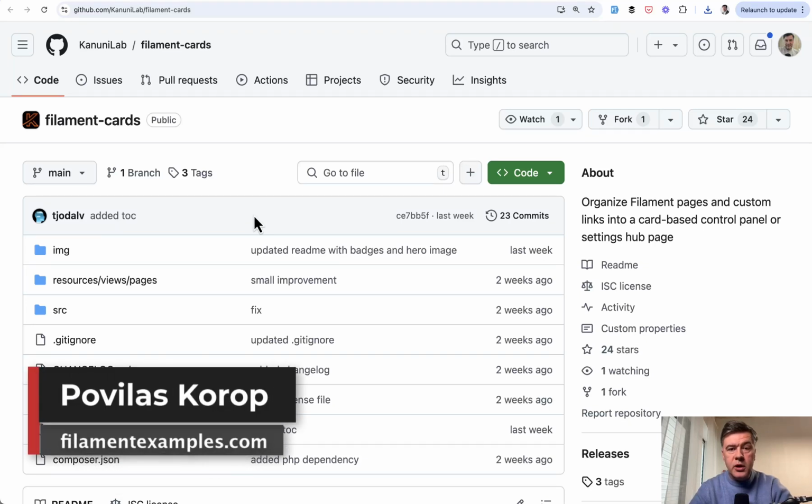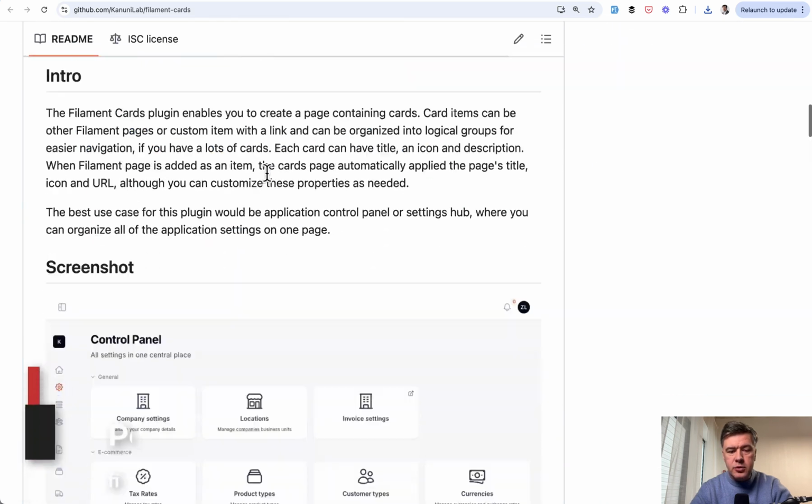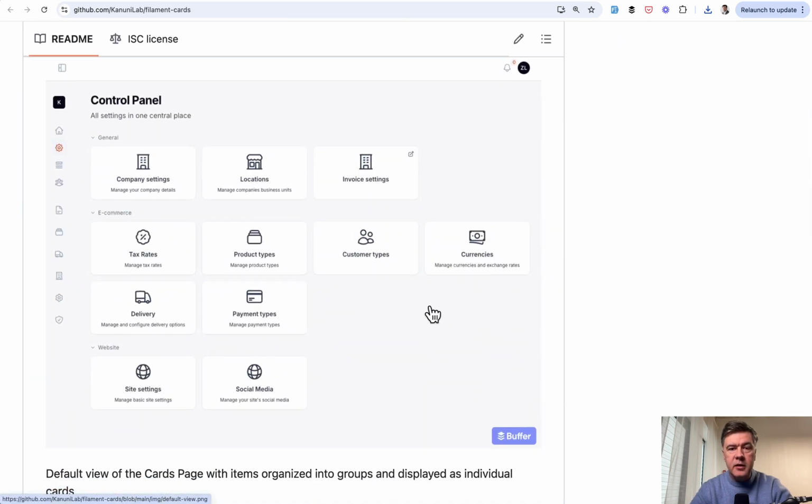Today I will show you a new plugin, the Filament Cards plugin for Filament, that allows you to create a page something like this. A typical page for something like a control panel, like settings, like a list of various actions. And those actions may be links to anything basically. Profile page, external link, some of your resources, and anything you want.